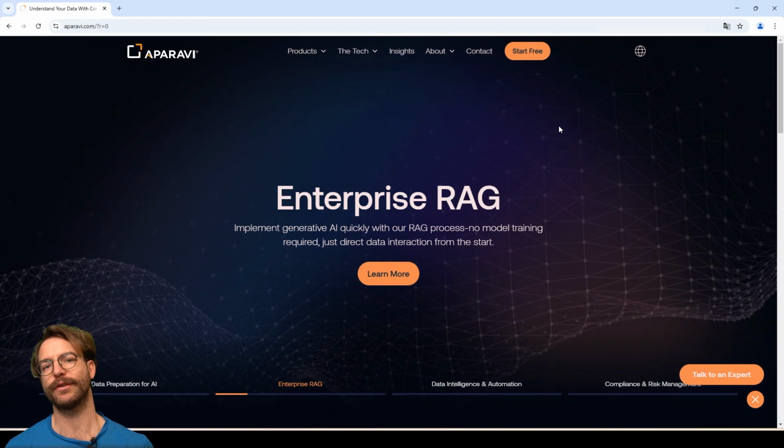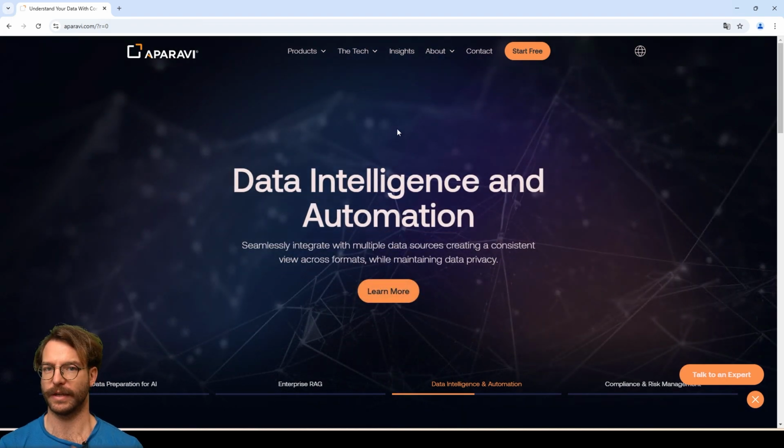Hi, I'm going to show you now how to install the APARAVI Data Toolchain. You can get it for free for testing purposes at our homepage, aparavi.com.